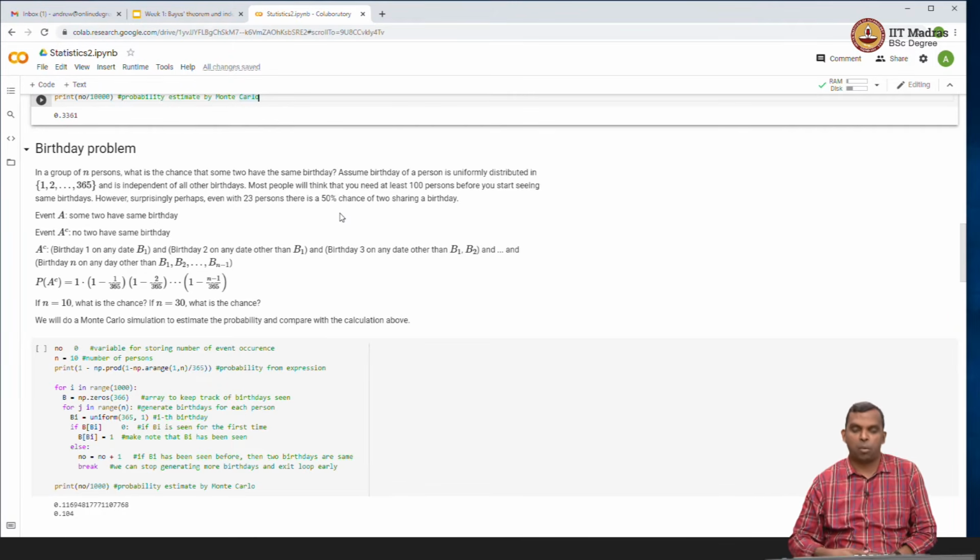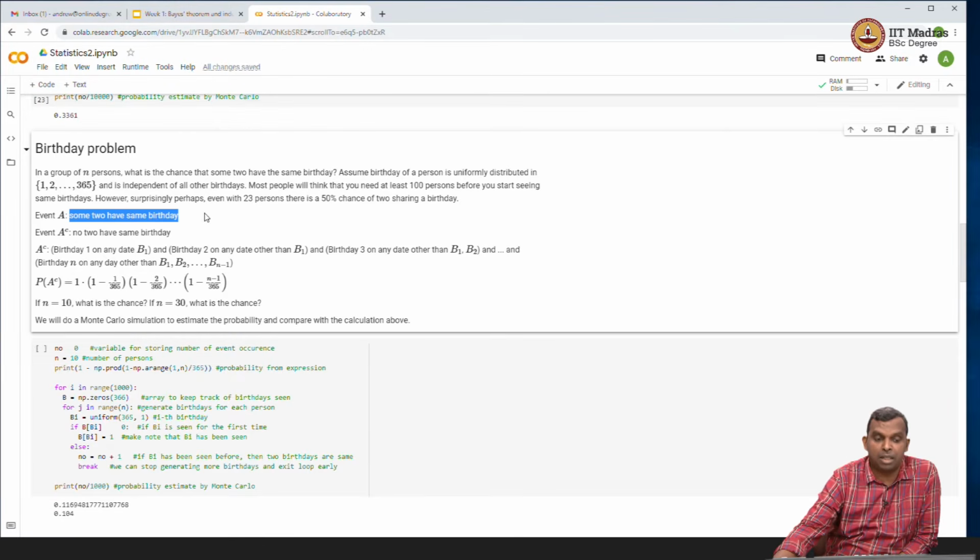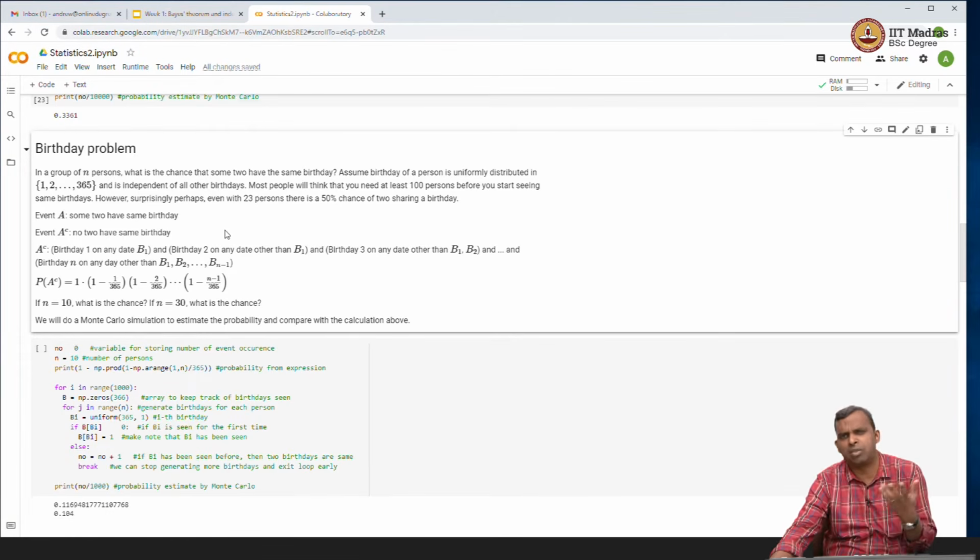You can calculate this probability. So for that reason, let's say event A is that some 2 have the same birthday. And let's say event A complement is that no 2 have the same birthday. In fact, in this problem, it turns out A complement is the easier thing to calculate. What is A complement? Once again, how do you calculate probabilities of events? You just write them out one after the other, and then use the AND rule and the OR rule, combine and do it.